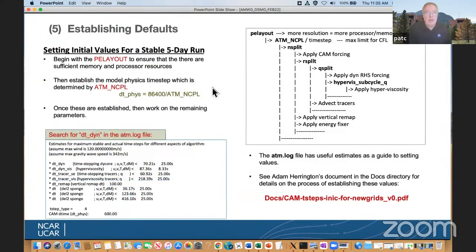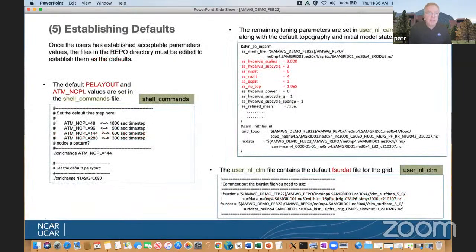So you have to go through this iterative process of establishing defaults. The text file here gives a good guide for how to go through that process, but you have to make sure your grid is stable. In the ATM log file, there's output that lets you know whether you satisfy the CFL constraints or not. Then you change your time step first and work your way from there. In your shell commands, this is where you set it.